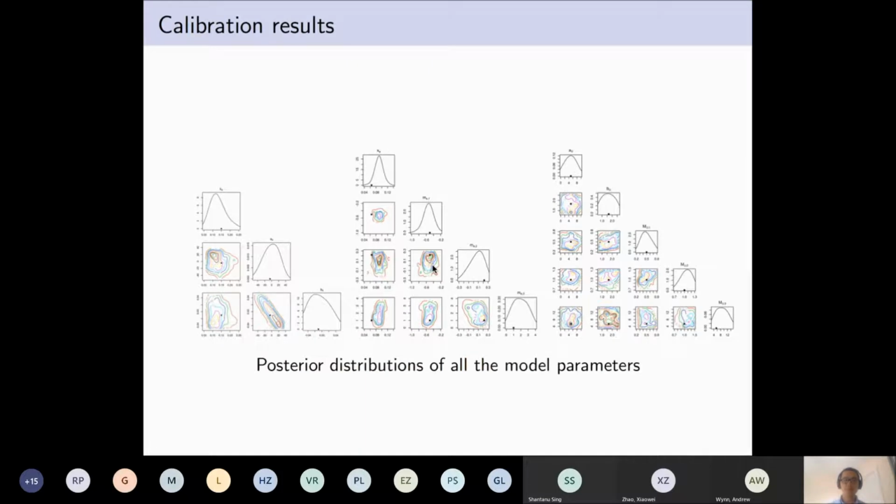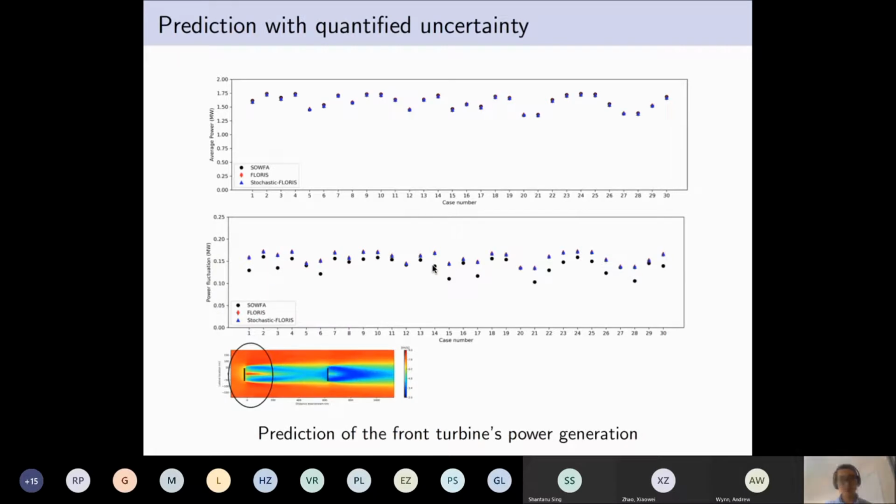So here are the calibration results for all the 12 model parameters. As we can see, all the model parameters are clearly identified. So with this posterior distribution of the model parameters, we can propagate them through the model to get the prediction results of our interest. As we know, in the wind farm cases, we are mainly interested in the prediction of the power generation. So here we considered a case to validate our results.